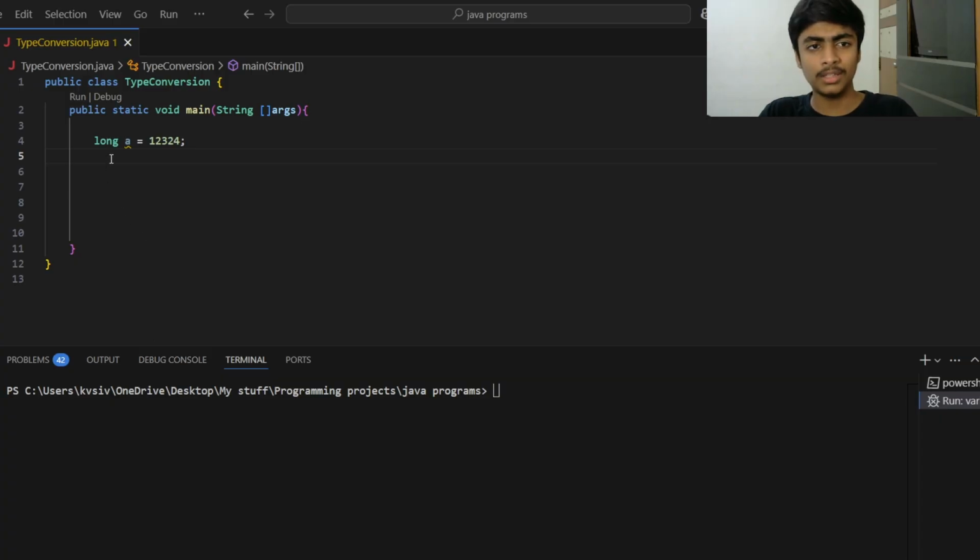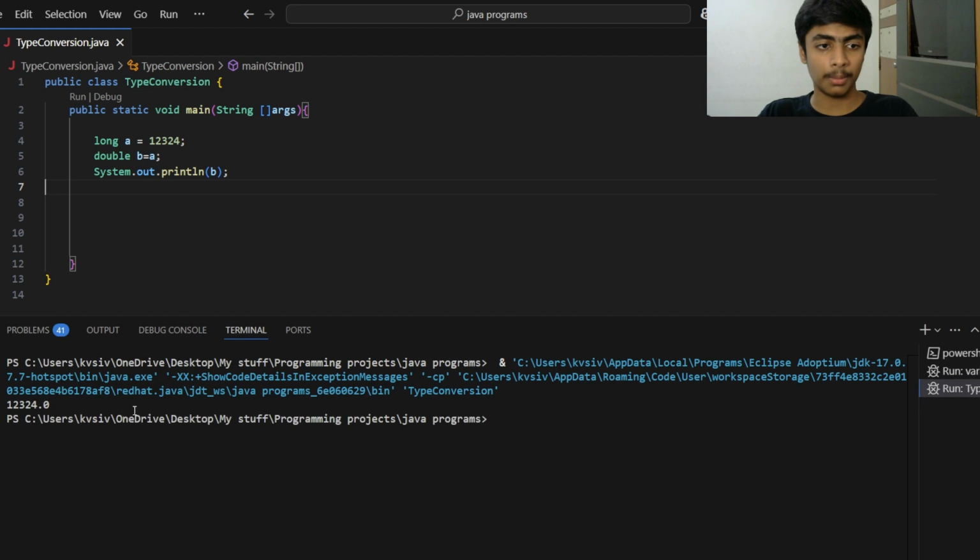So over here, I made this variable called a, which is set to this long number 12324. I'm going to make another variable of the double data type called b, and I'm just going to set it to a. We see that we get no error because remember, a long value can be automatically converted to a double. So Java is basically going to automatically convert this long to a double and use it over here. So when I print the value b, we notice we get a double answer. Our long value has been automatically converted to this double.